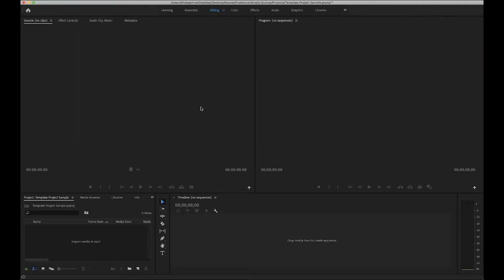Let's dive in. To set up a template project, you'll want to start by opening up a new, clean project. Alternatively, if you have a project you've already done that matches how you'll be setting up your template, you could start with that to save a little bit of time.